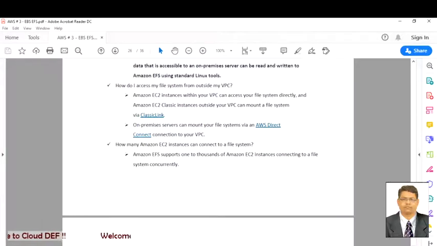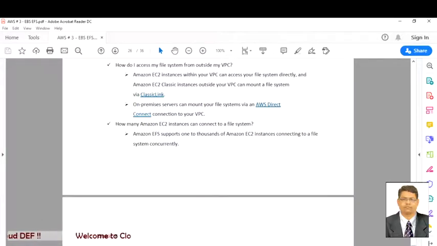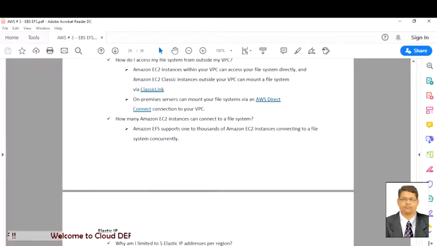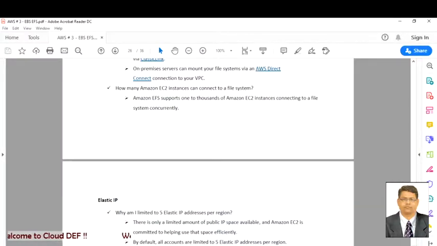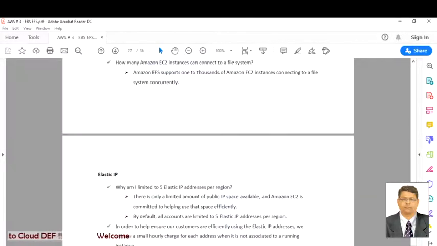How do I access my file system from outside my VPC? Amazon EC2 instances within your VPC can access your file system directly, and Amazon EC2 Classic instances outside your VPC can mount a file system via ClassicLink. On-premises servers can mount your file systems via an AWS Direct Connect connection to your VPC. How many Amazon EC2 instances can connect to a file system? Amazon EFS supports 1 to thousands of Amazon EC2 instances connecting to a file system concurrently.